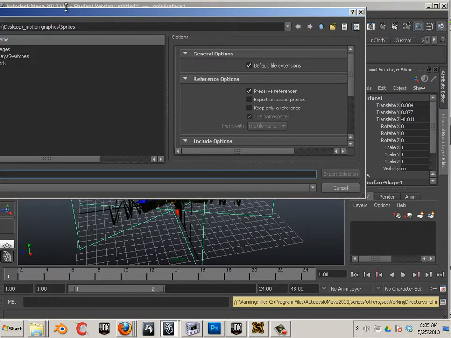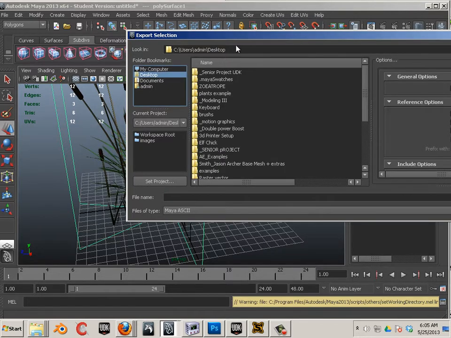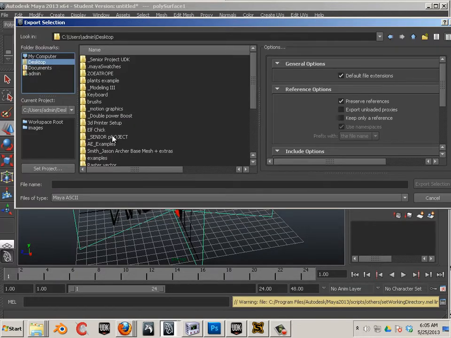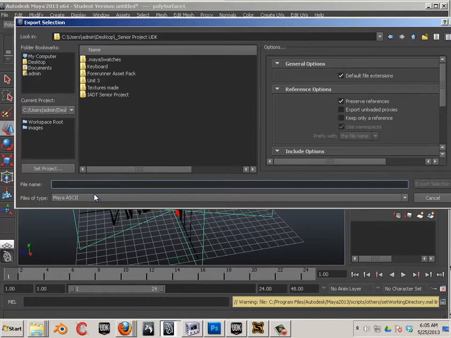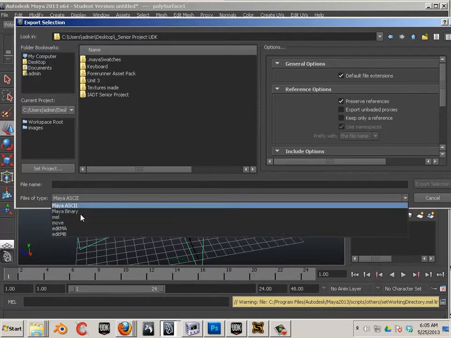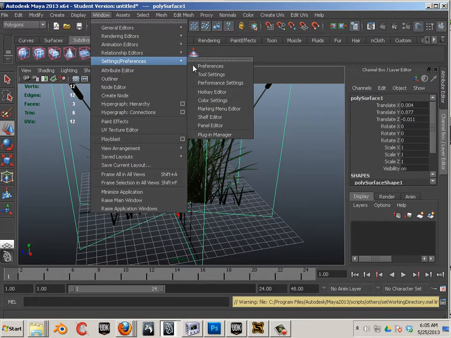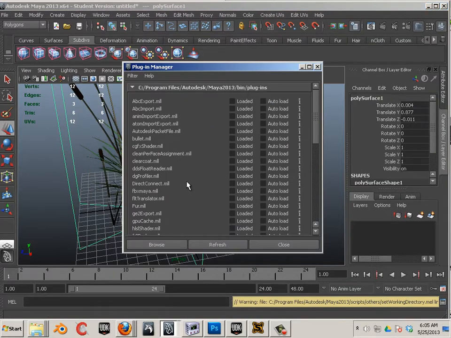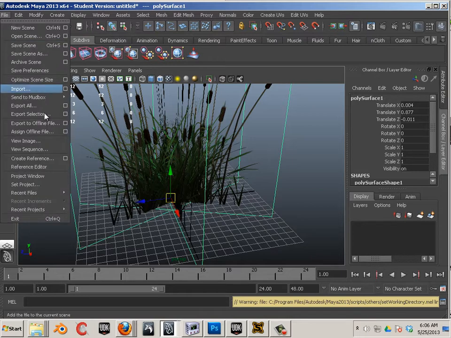Export selection. You'll have to make this either bigger or smaller. I'll show you how to scale that up later. I need to export this as FBX. It's not in here. So Window, Settings and Preferences, Plugin Manager, and turn on FBX. Close that out and export.